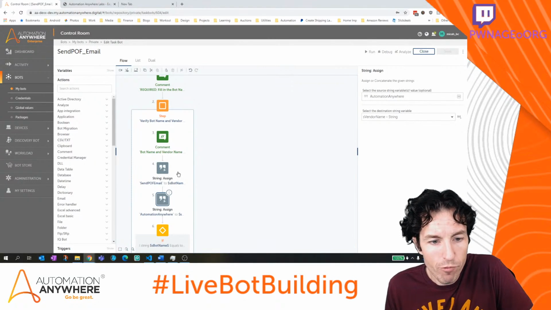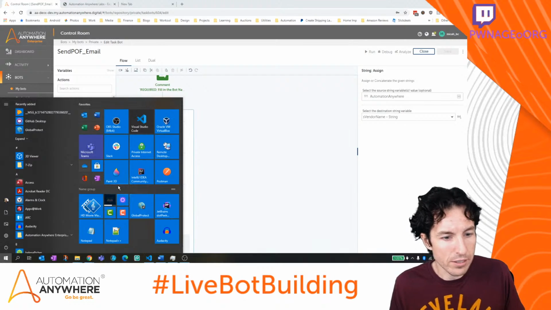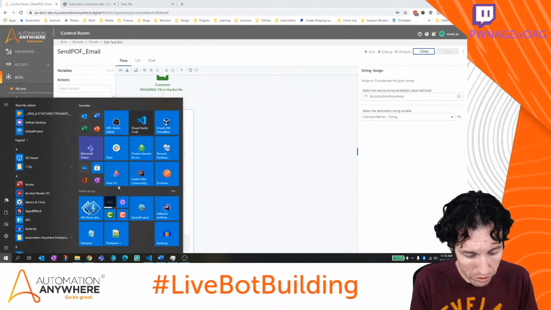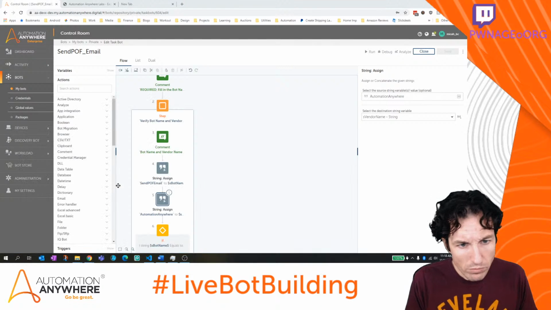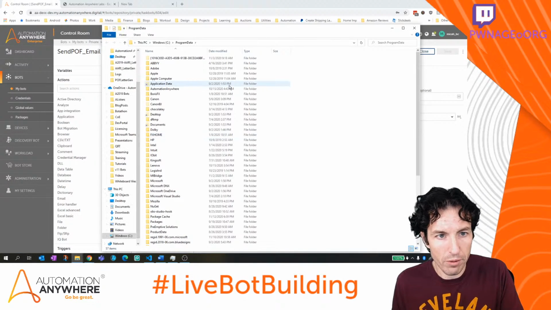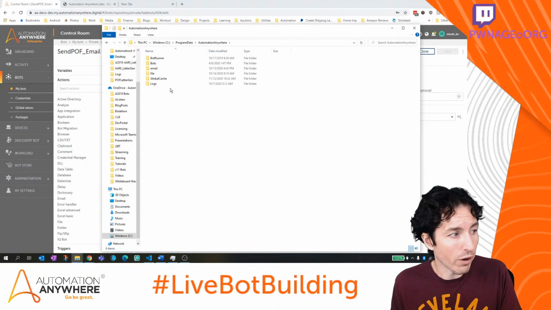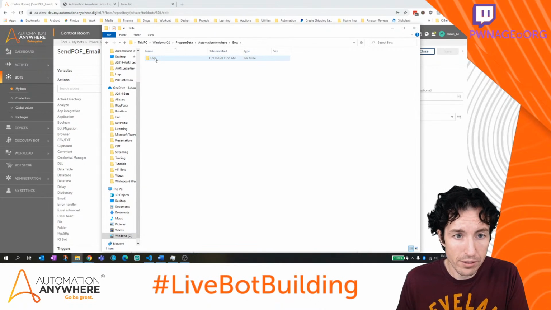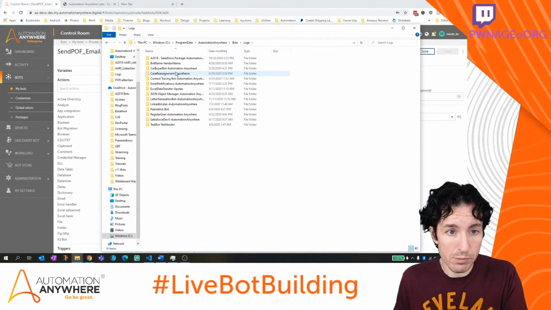The reason that we have both of those values is this template is set up to automatically log. So if we go to %programdata%, that's just a shorthand to get us to the program data directory. Within the Automation Anywhere folder, this is where that will log. So I go to bots and then logs.